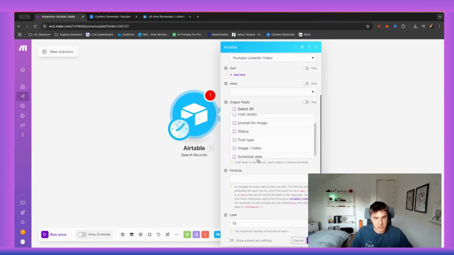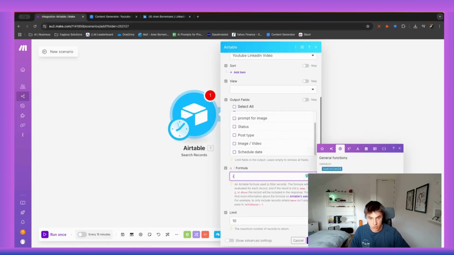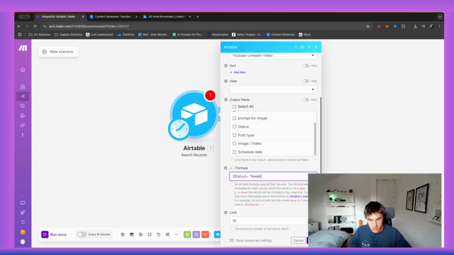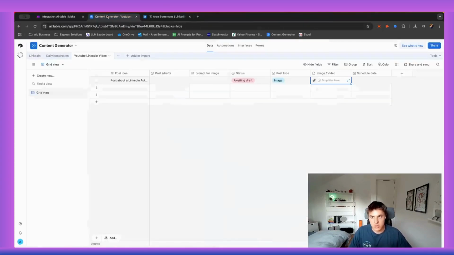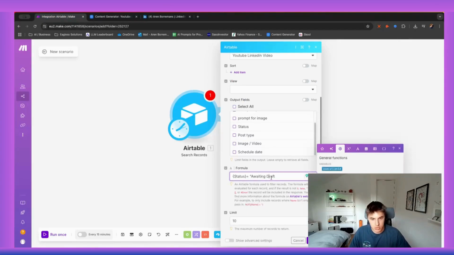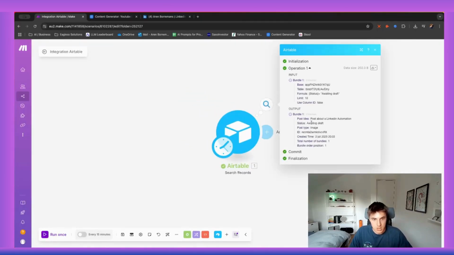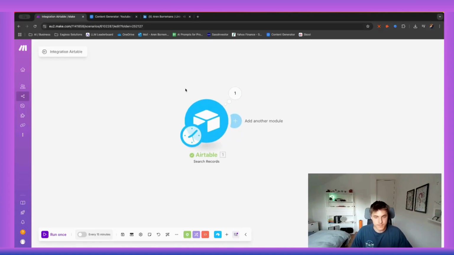This can stay as is, and an important formula: we do curly bracket, status, close curly bracket, equals, and it needs to equal awaiting draft. Did I use a capital? No. So it's important, it's case sensitive, like this. Limit, I'll leave it at 10. Quick test, and there we go. We have our automation. We have our post there.